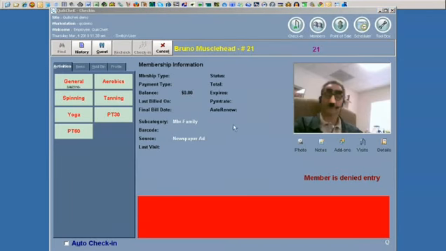Adding a barcode to a member. We were going to cover that also. To assign a barcode, you might have a box full of key tags. So what you're going to do is pick up a key tag.